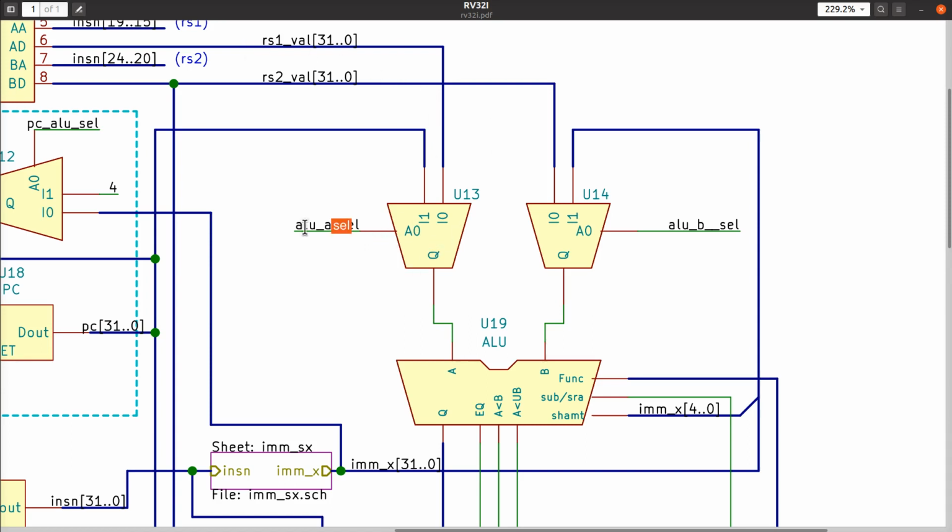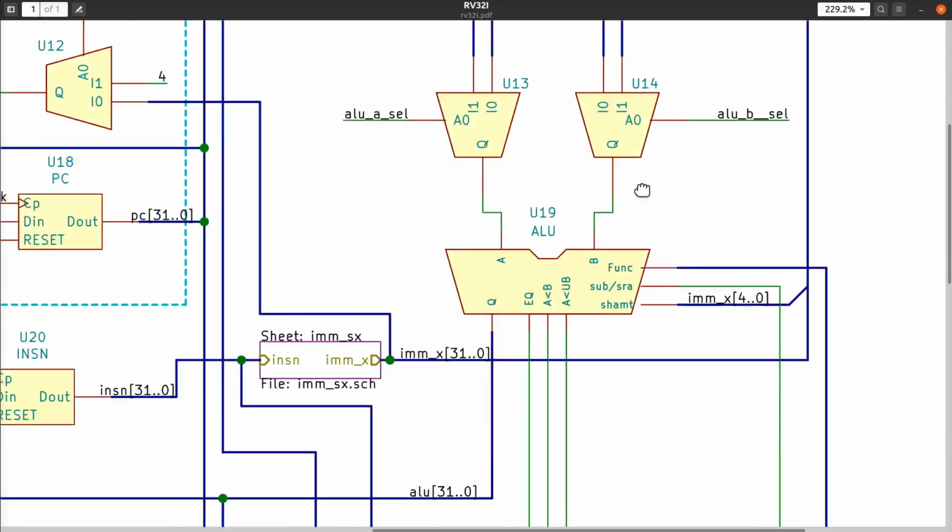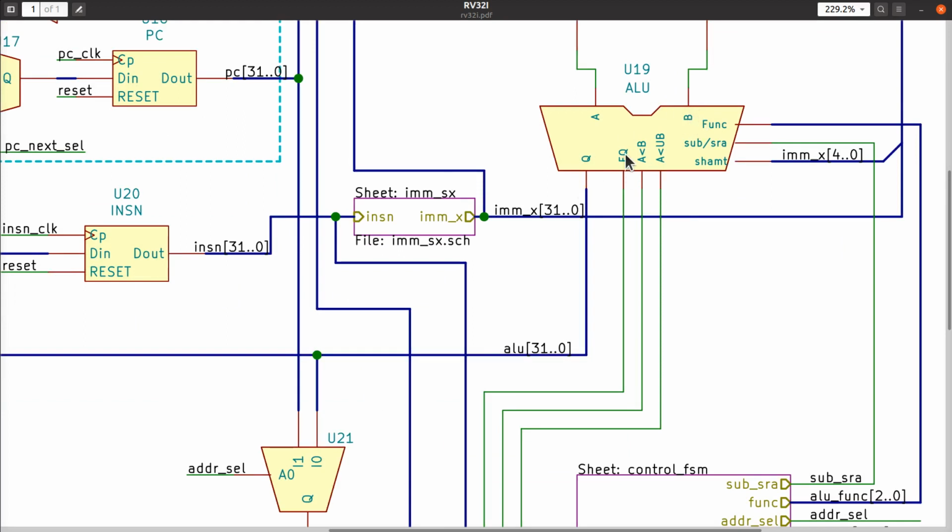This instruction has no RS1. So we set ALU A select to 1, and we want B select to be set to 1 as well. And that'll put program counter here, the immediate value there. I can tell the ALU to then start adding the function here and make sure that sub SRA is 0, so that it's adding rather than subtracting, at which point the Q here in this case would be program counter plus immediate, rather than just the immediate value.